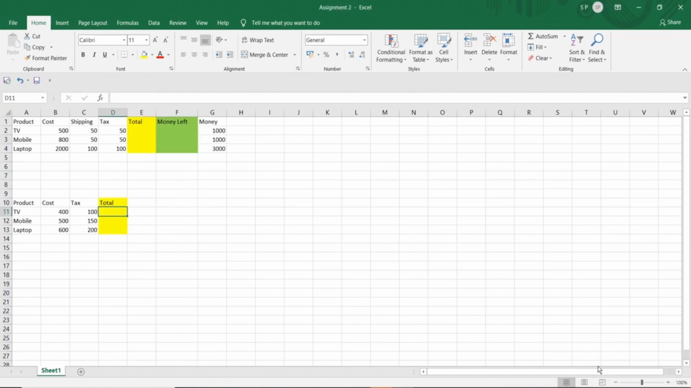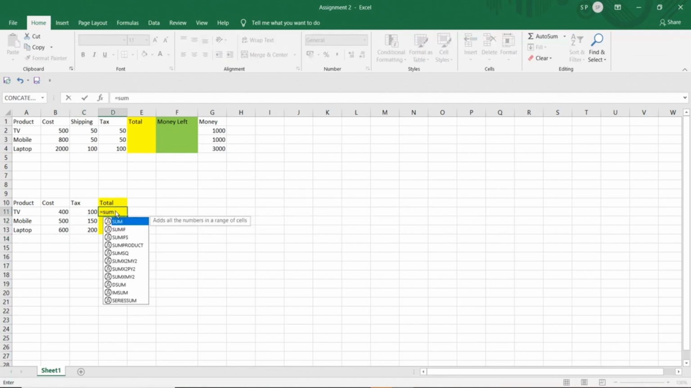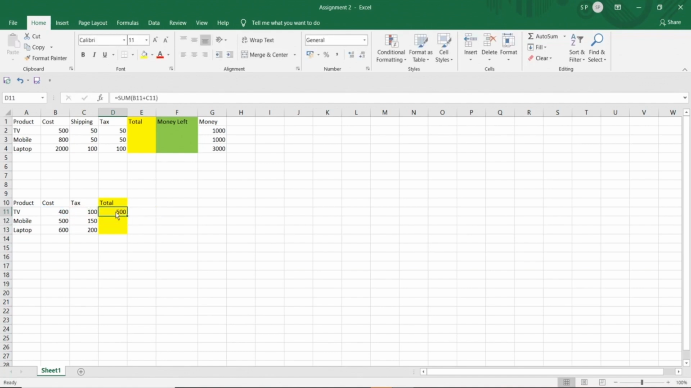Now it's time for the assignment. Here you can see two different tables. First we are going to solve the second one and then we will move towards the first table. Here we have products called TV, mobile and laptop. Here are the costs for the different products and here is the tax. As you all know how to find the total, let's do the same. Is equal to sum, and then the cost plus operator and then the tax. Hit enter. So we have got the total.